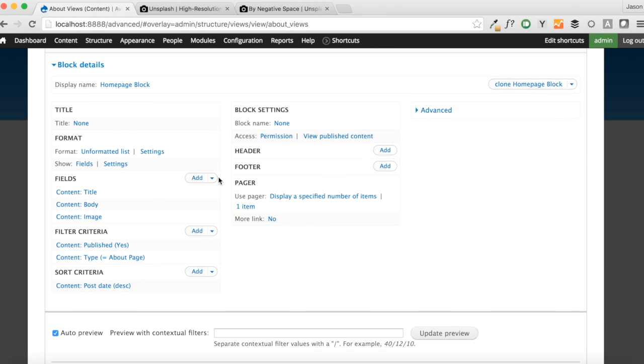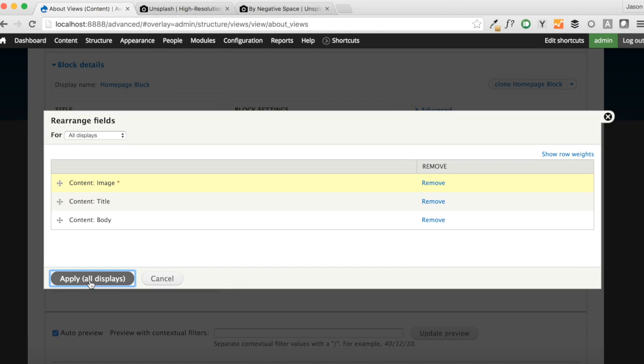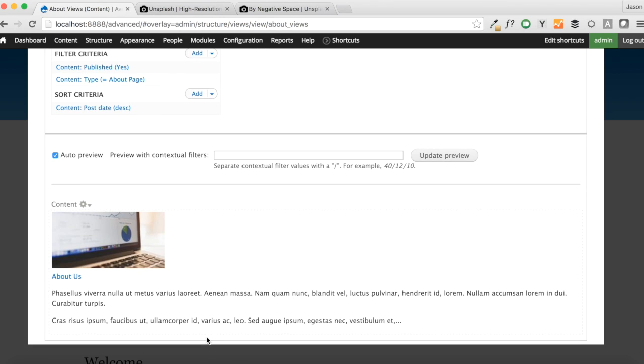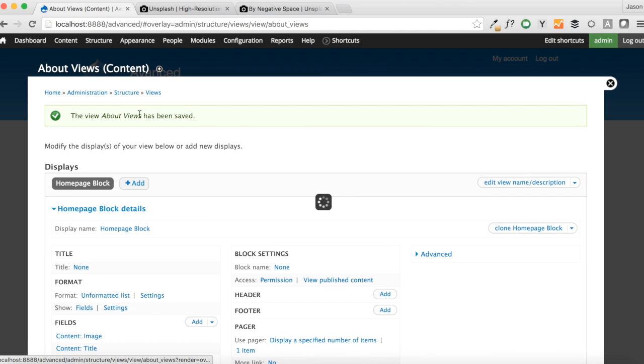We'll do a little reordering here to help us out when we go to theme this section. So we'll save that out. And that looks exactly like we want it. So let's go ahead and save that.